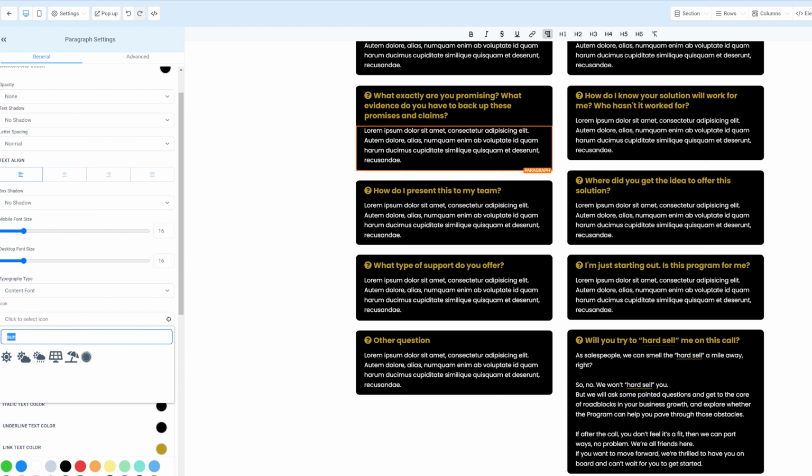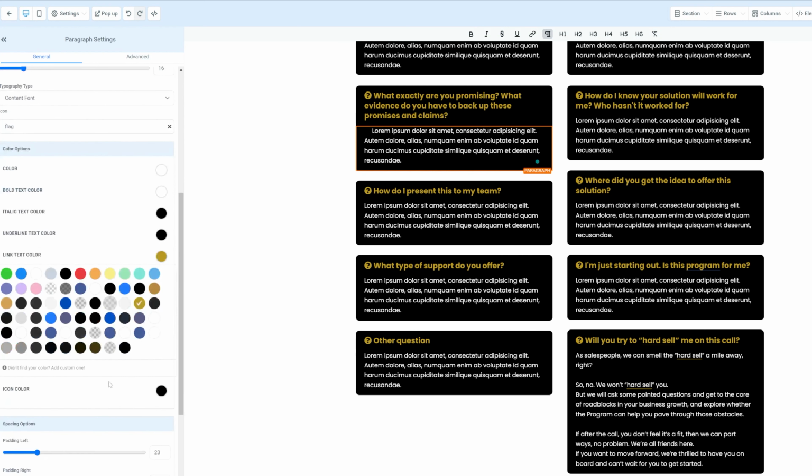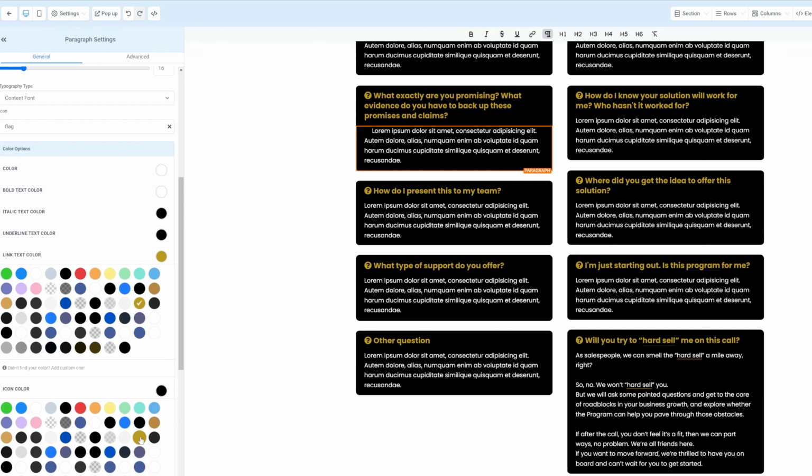Say if you want a flag, there's probably a flag. So there's certain things you can search up, and then say if I add this, you'll see something just moved there, but the icon color is black. So we would want to change that to gold. And then you see the little flag here. That's what this icon here is, the question mark.